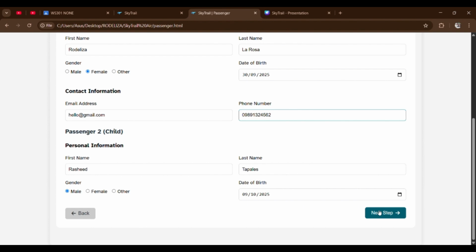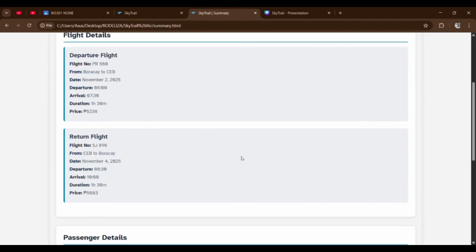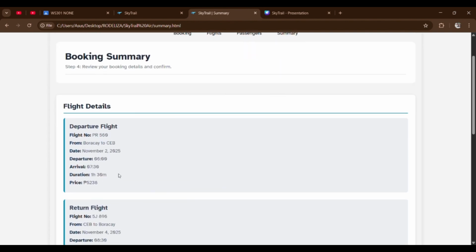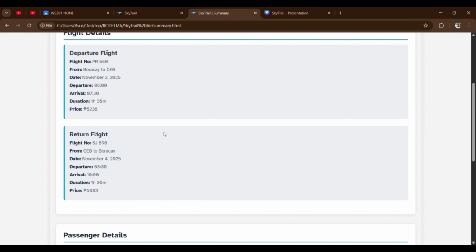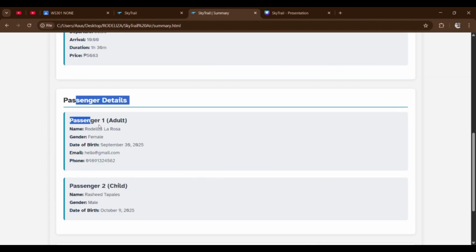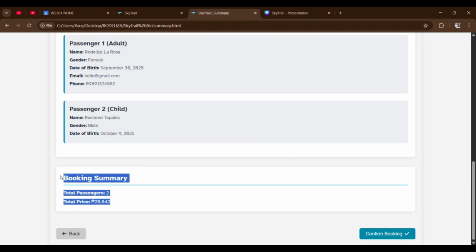After filling all the required fields, we can click the next step, and finally we're here at the 4th step, which is the booking summary. This page shows a complete overview of all the user's booking details, including selected flights, travel dates, passenger information, and then the total fare here. The layout stays consistent with earlier steps for clarity.